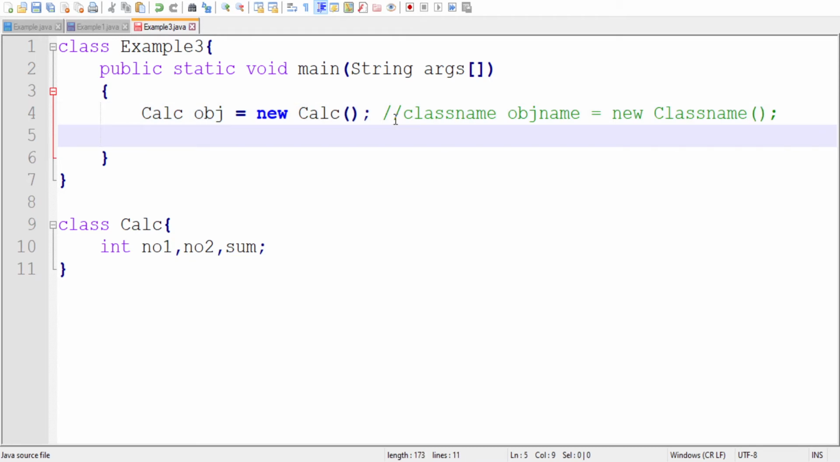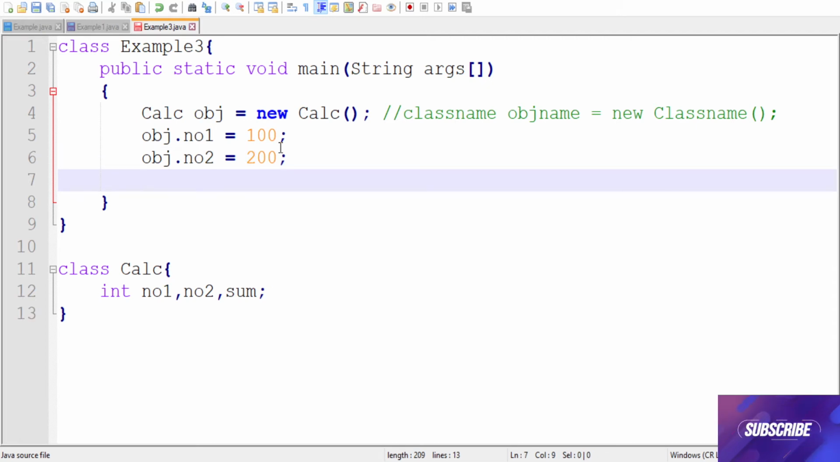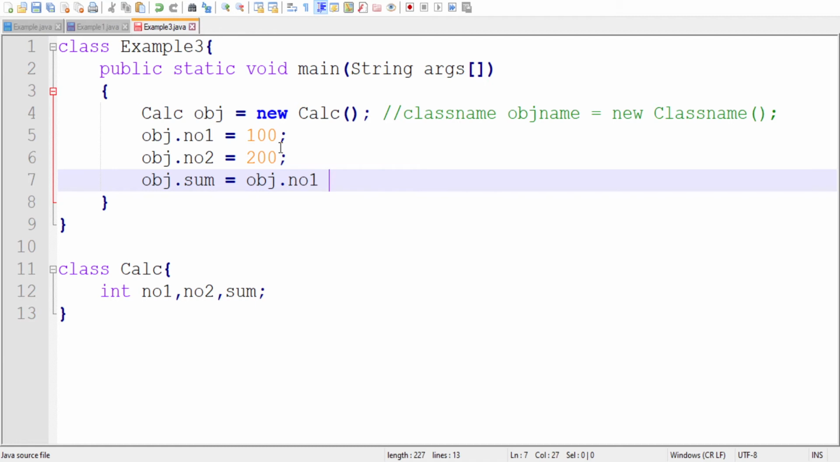Once we have created objects, we can access the variables or members of any class with the help of that class's object. My class's object is obj. So how do we access the members? Using the dot operator. So obj dot number1, I'll give a value of 100 to it. Then I want to access the second member, obj dot number2. Let me give a value of 200 to it. Now let me do a small calculation. So I will find obj dot sum is equal to obj dot number1 plus obj dot number2.